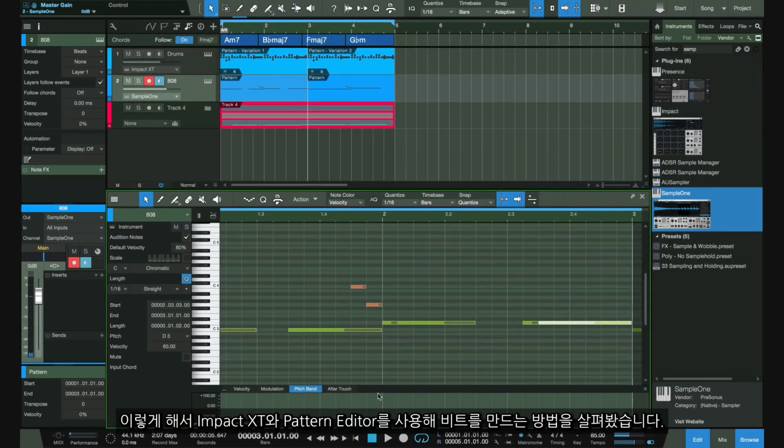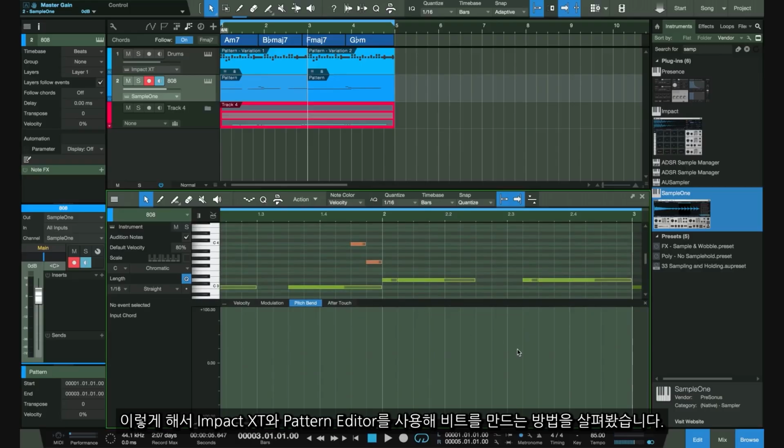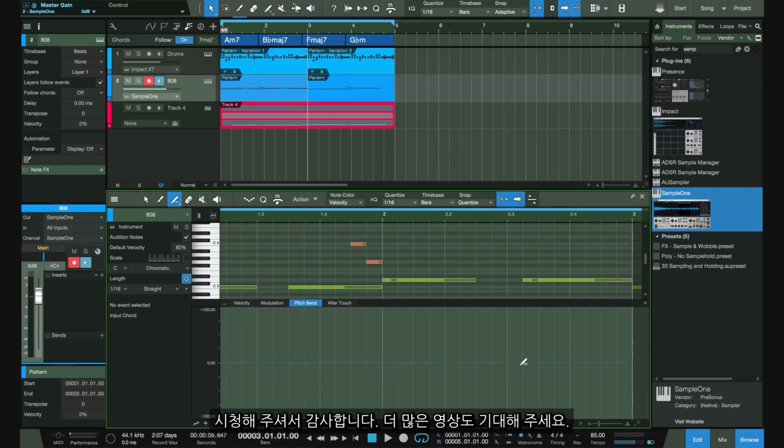And that's how you can start a beat using Impact XT and the pattern editor in Studio One. Thanks for watching and stay tuned for more videos.